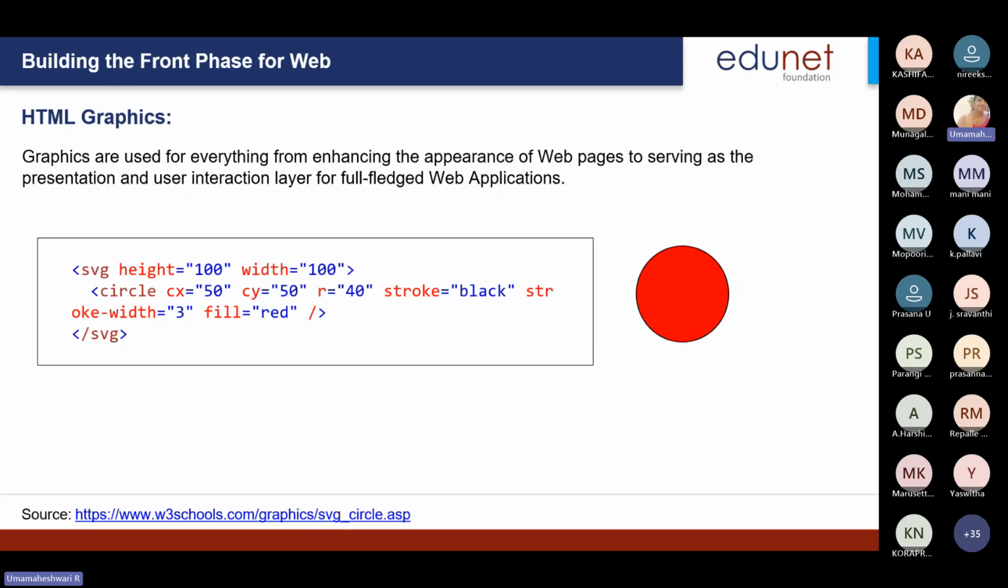We can do it in two ways. Either you can go with SVG. SVG is nothing but Scalable Vector Graphics, and the other one is called canvas. Canvas uses JavaScript, whereas in SVG, you'll be using XML. Clear?